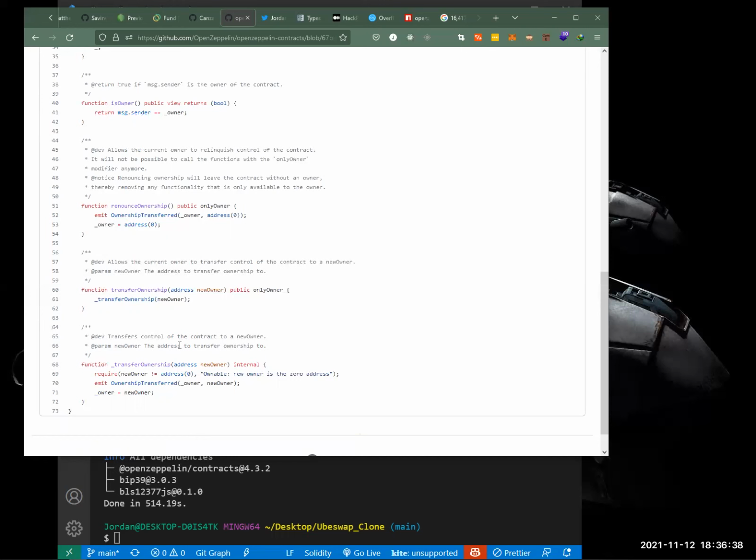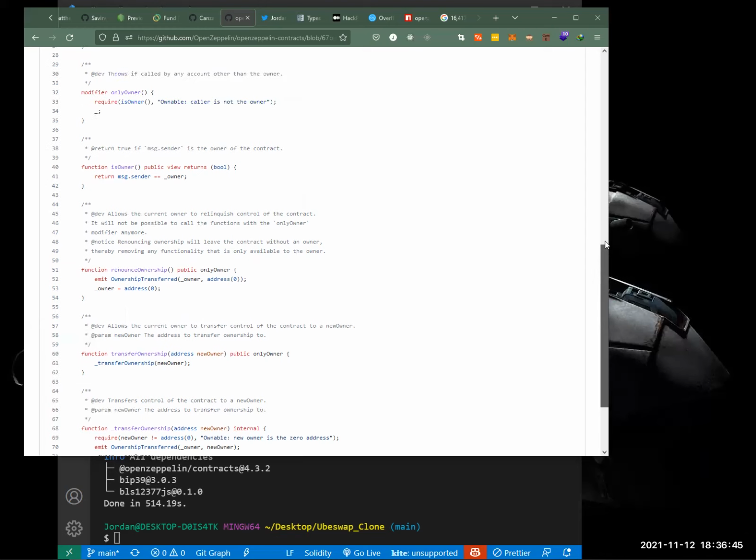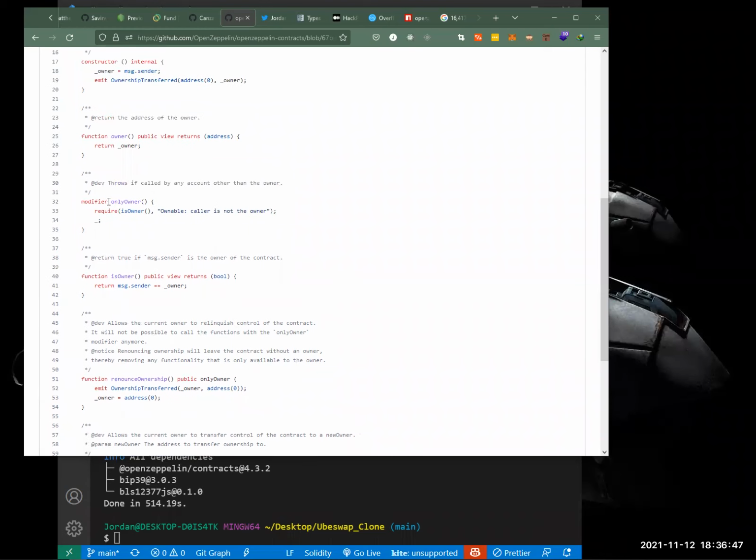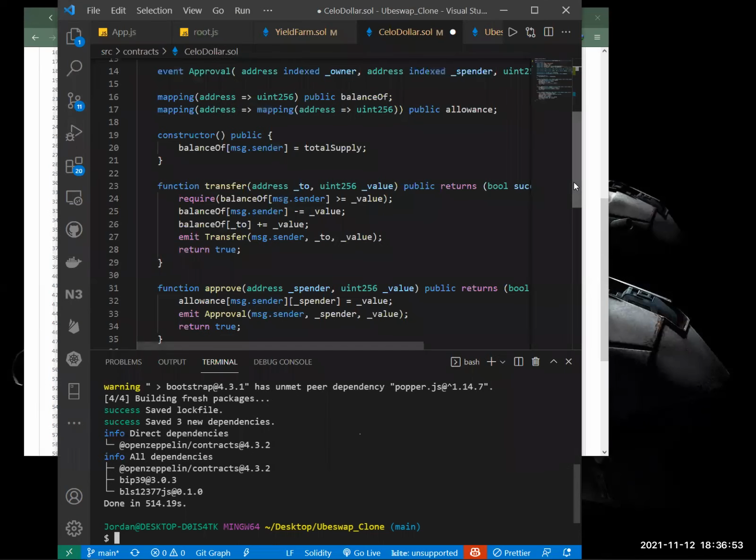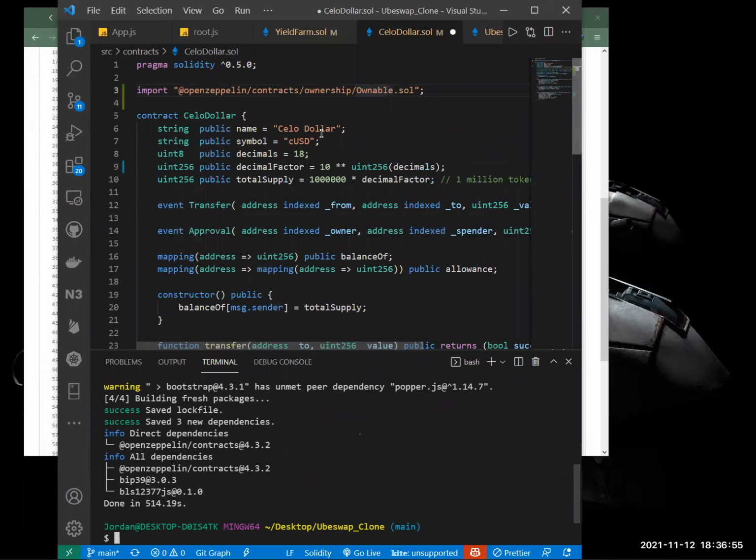So we have isOwner, and we have onlyOwner. What we'll do is copy this and call it here. We'll do the inheritance, so it is Ownable.